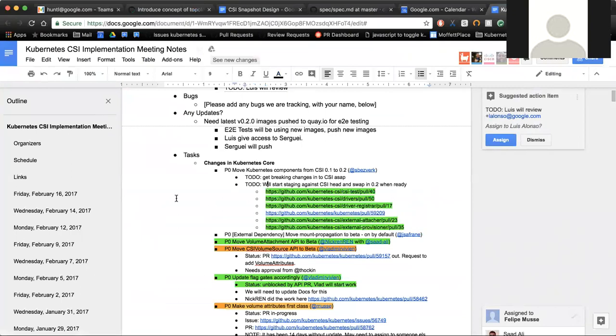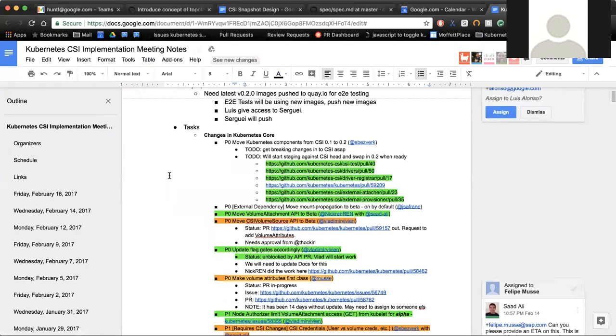The interesting thing is that 0.2 has not been cut yet. So what we are pointing at is currently the head version of CSI in anticipation of it becoming 0.2. If for some reason we are unable to get 0.2 cut before code freeze, then we're just going to be pointing at this semi 0.2 version. We'll have to consider that after code freeze and figure out what our plan is.